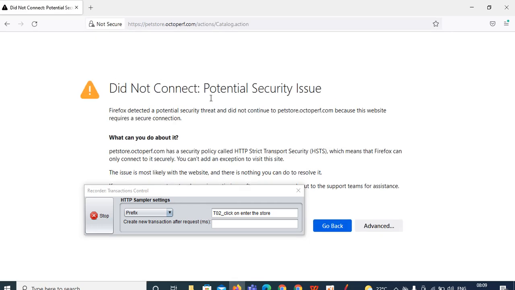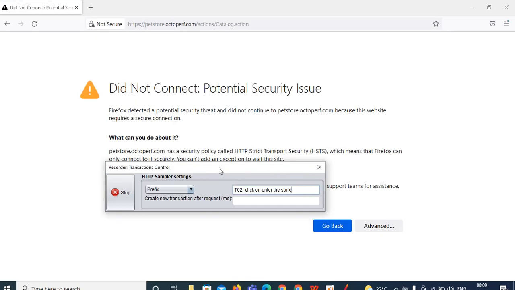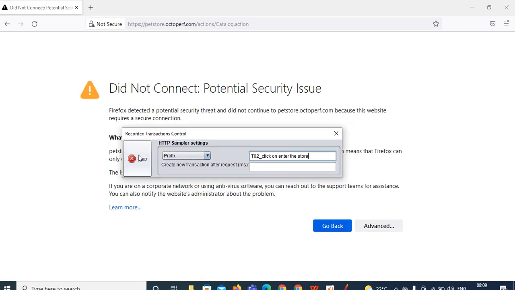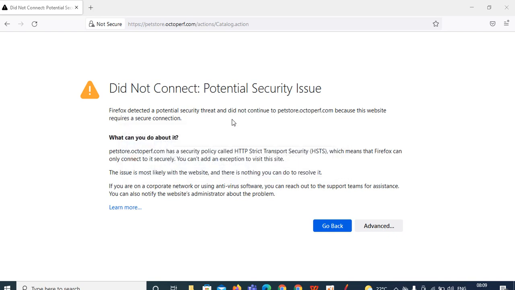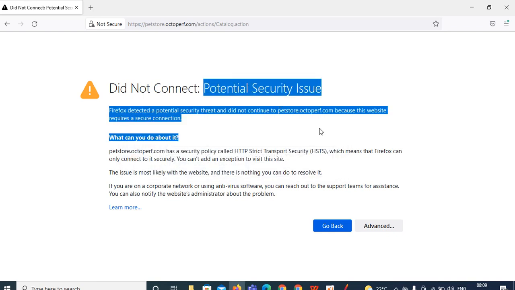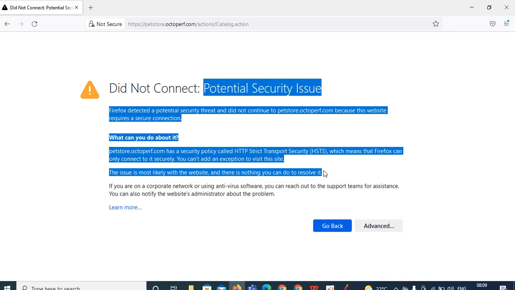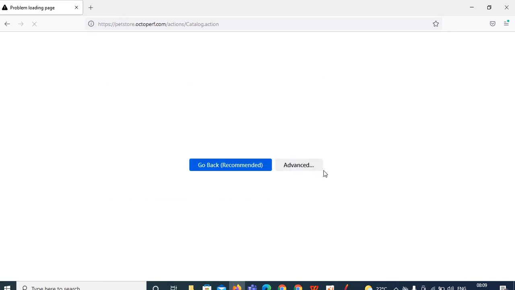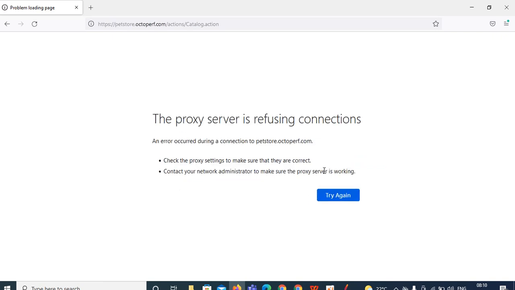See, it is throwing an exception showing potential security issues. Whenever you see the potential security issue, it means you need to install your JMeter root certificate in the browser. If not, you cannot record the actions, right? So we need to install our certificate. How can you install the certificate?